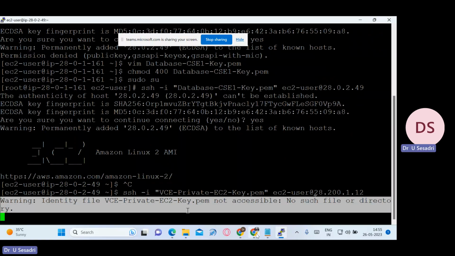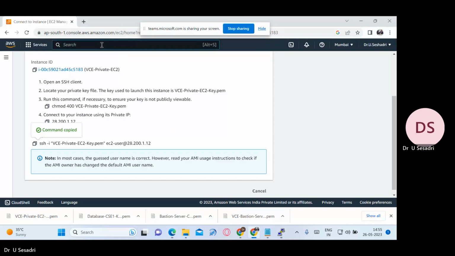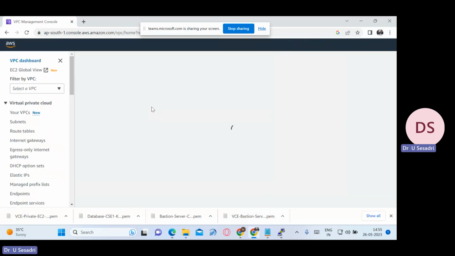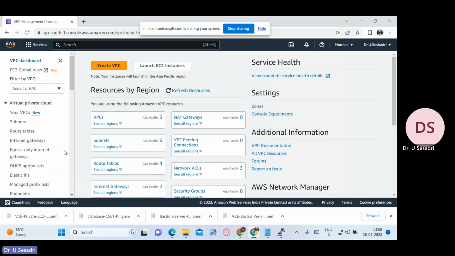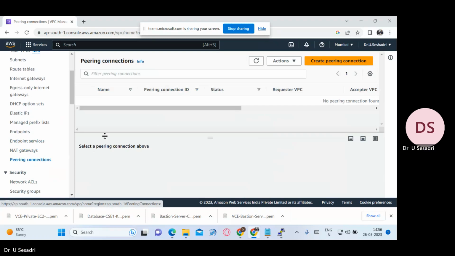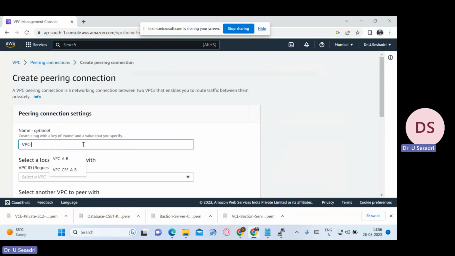How can we create the peering connection? You have to open your AWS. In the search box, we have to type VPC. Click on VPC. Here on the left side, under Virtual Private Cloud, peering connections are there. Click on that. Click on create peering connection. We have to give the name, that is VPC A2.